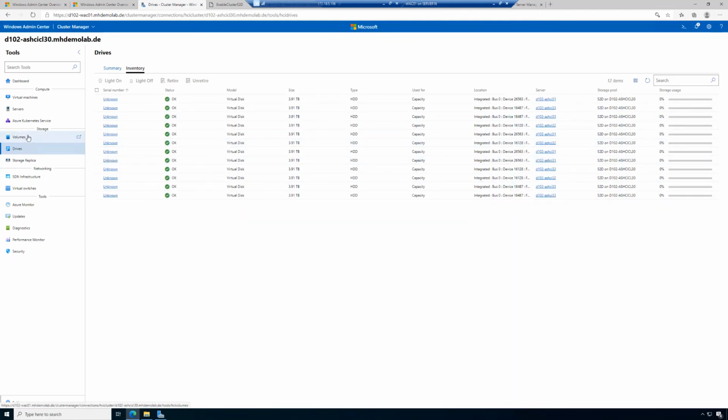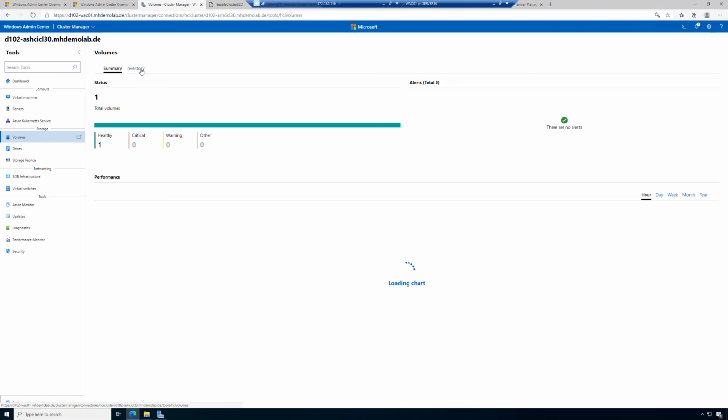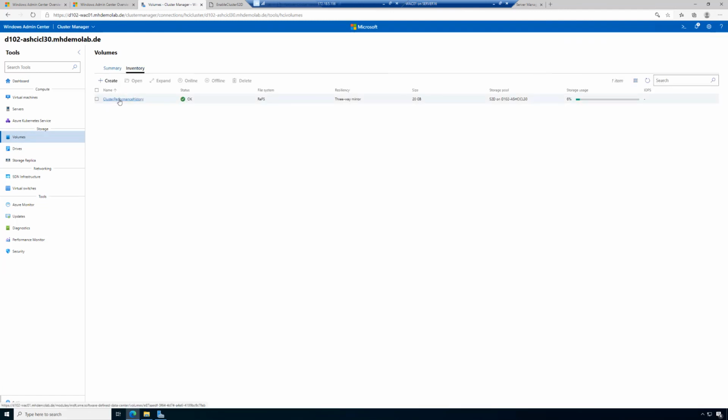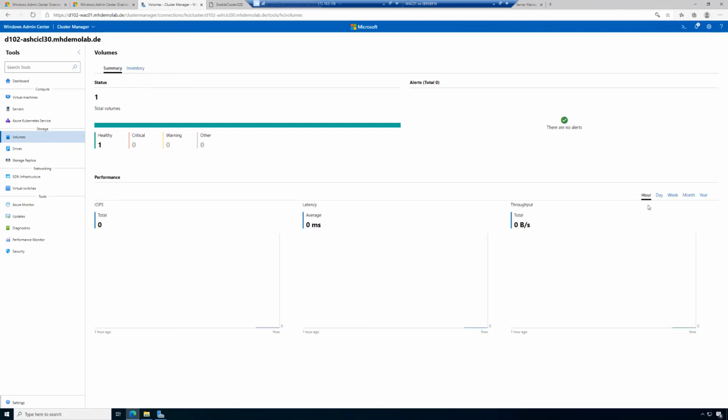I have the volumes, and I mentioned we already have one volume, and this is the cluster performance history. This cluster performance history provides the historical data we have here, because we can switch from the hour to the day to the week if the cluster has already existed for a longer time. So here we can find out if we had some latency peaks or IOPS peaks in the past.